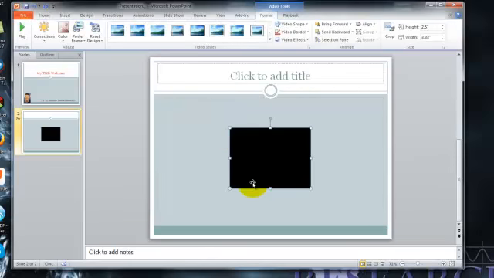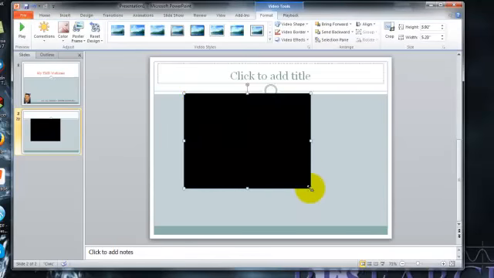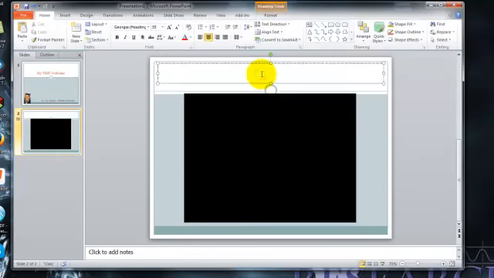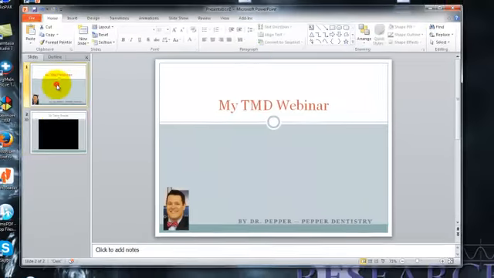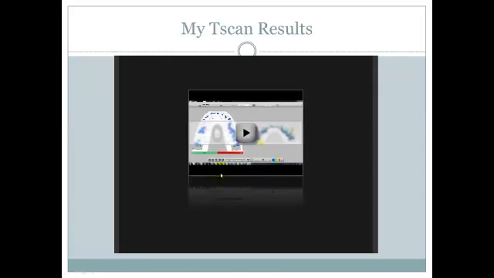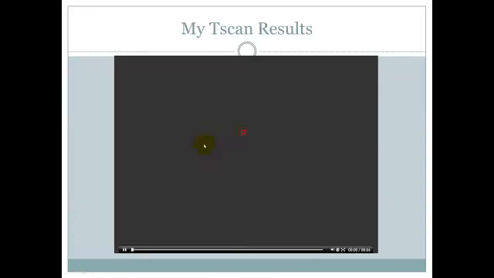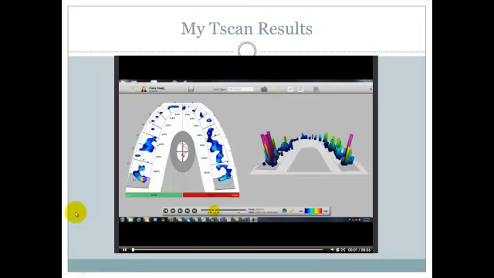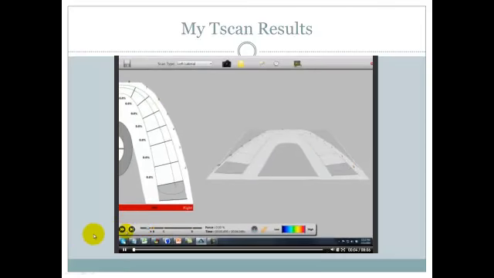and then you can see I have the video here, and I can change the shape of this here. So I might want to show my TScan results. Alright, so let's go ahead and look at what it would look like live. So here's my TMD webinar, and then I have my video here, and I just click play here, and there's our video that we just created in Camtasia.